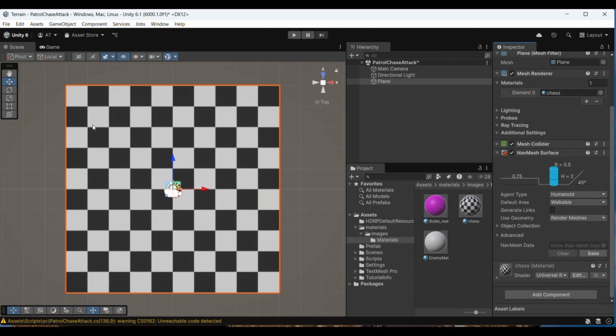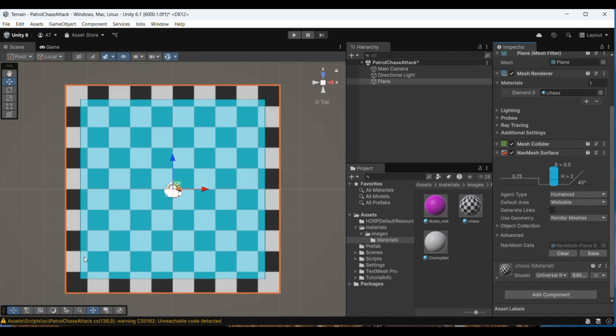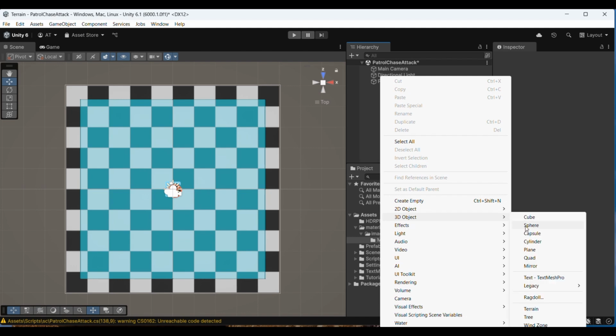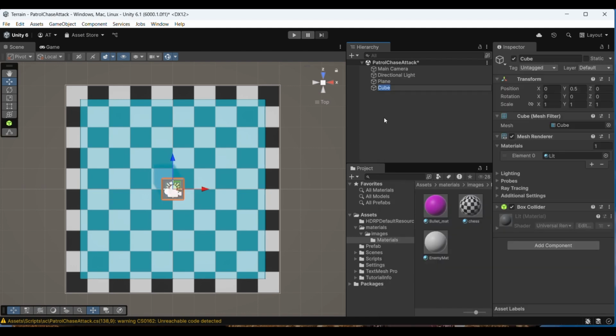If I keep everything default and nothing else is there, I can simply bake it to get that blue color to show that it has been baked, and the NavMesh agents can move around it freely. So this is our basic plane setup, and we'll create a game object, maybe a cube, and name it Enemy NPC, like you can name it whatever you want. And then we'll add a basic nav agent to show that it can move around this area freely.